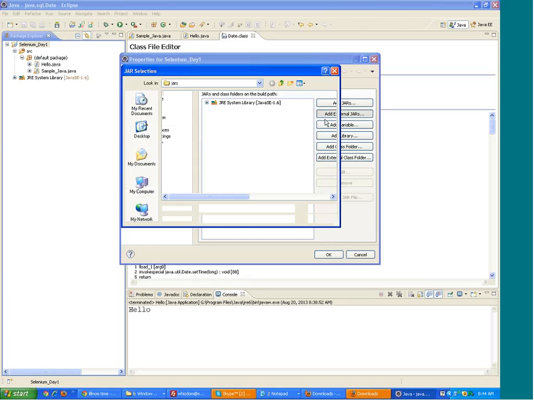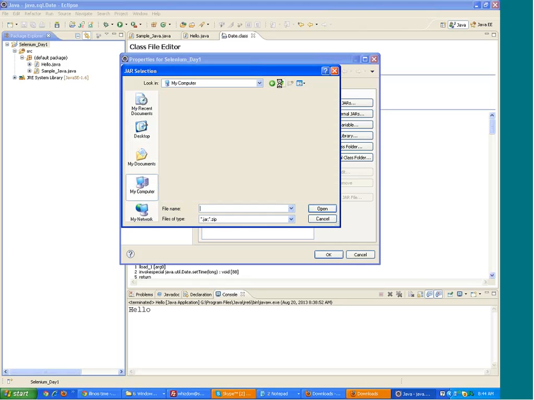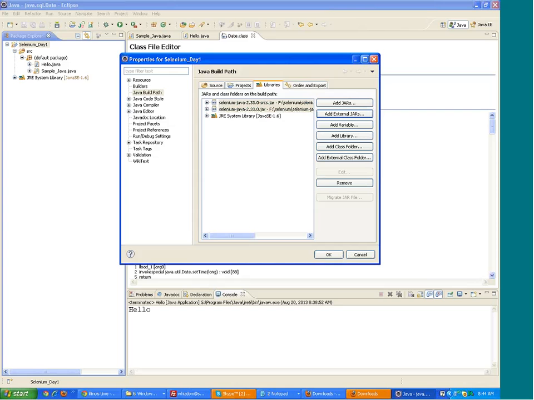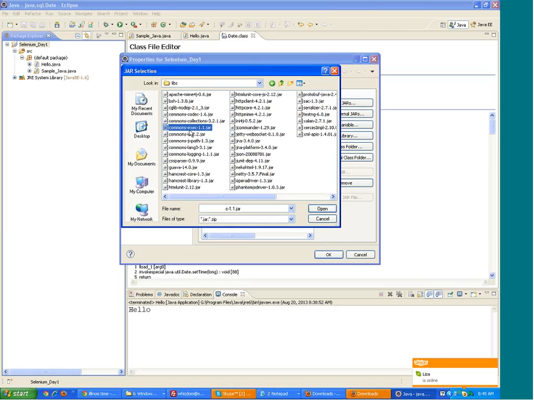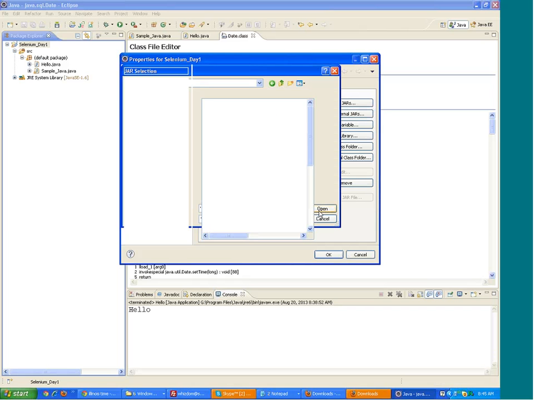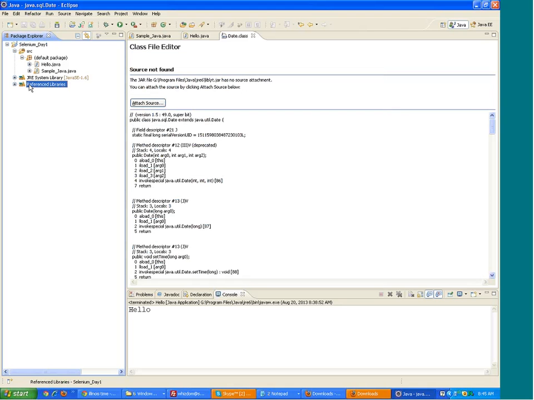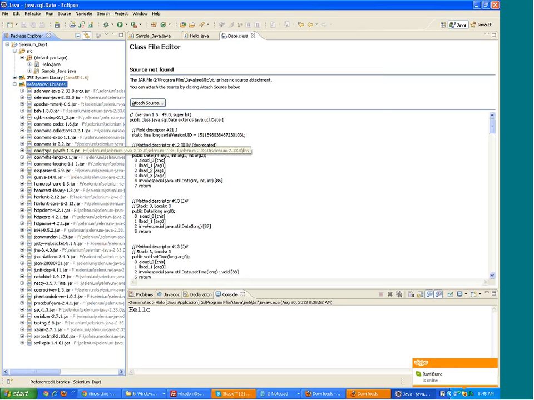Go to the location where you have downloaded Selenium. Now you have to include these two jars. These are the major jars, and along with that, don't forget to include the jars in the lib folder. Many times people forget that, and then Selenium never works properly. You have to open the lib folder, select all the jars, and add them. You'll see the Referenced Libraries section coming up in Eclipse, and in it you will have all these jars.